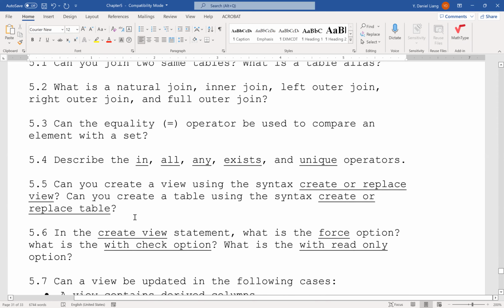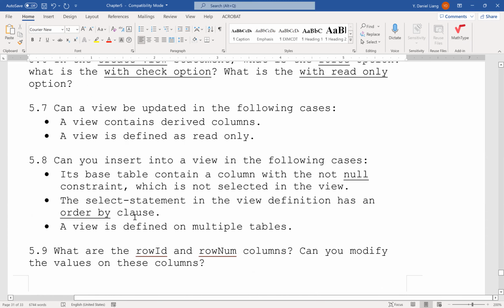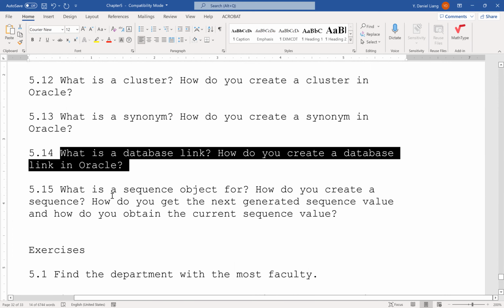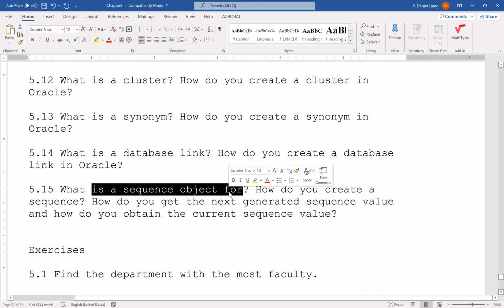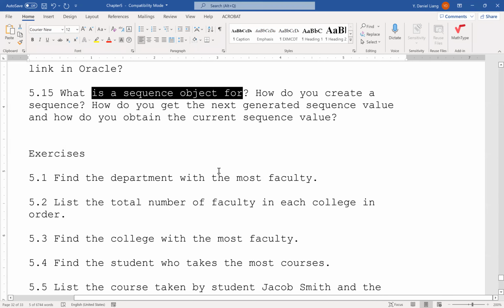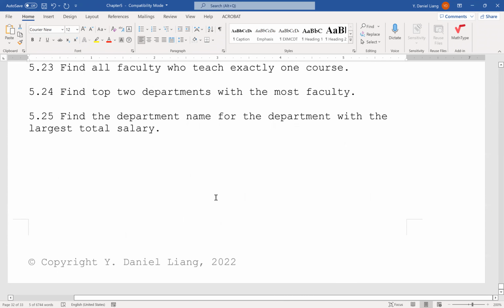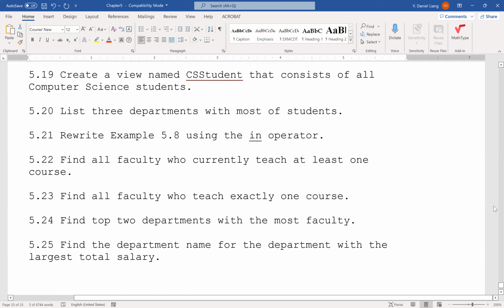And the most important thing is you go to the review questions now. So just get to know what a cluster is, what a synonym is, and what a database link is. Read from the text and get to know it. And so review questions, and these are the exercises. And that is all for this chapter on advanced SQL.